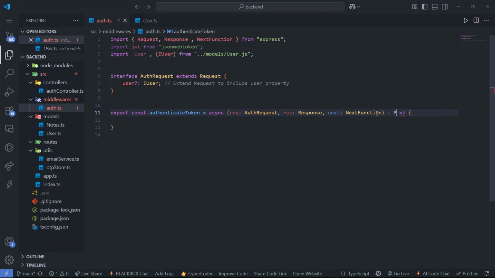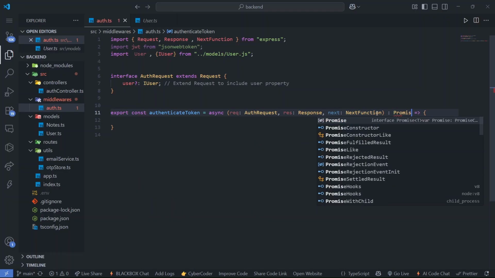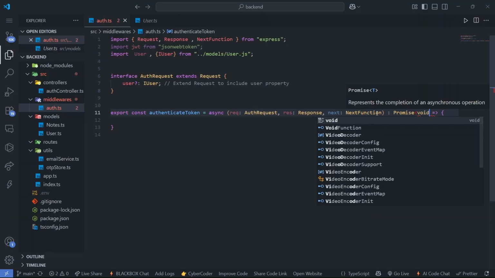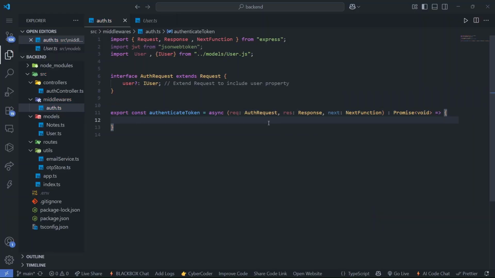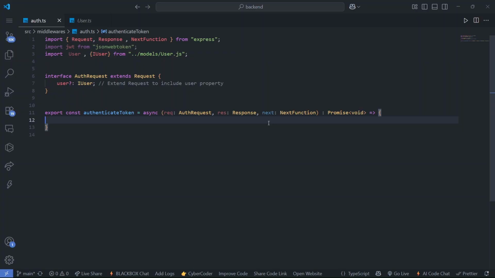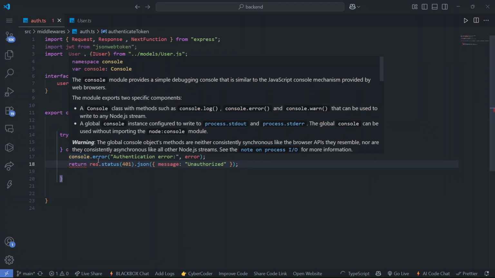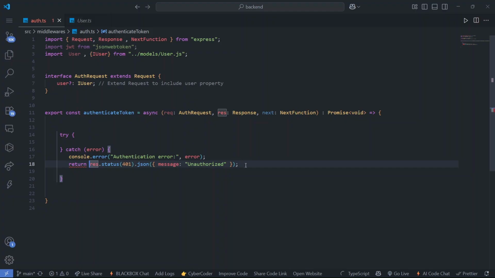It should return a promise, and you can make it void. This returns a promise, right? So after that we can create a try catch. Suppose if any error comes, this is why it is showing here, because we are returning some promise, right? So here for the catch we can write like this.